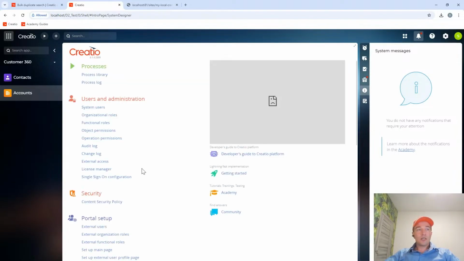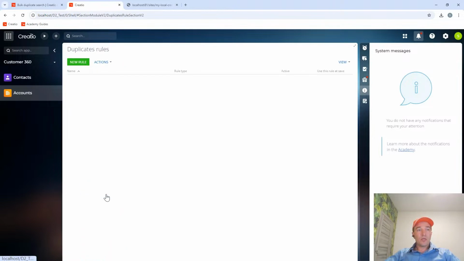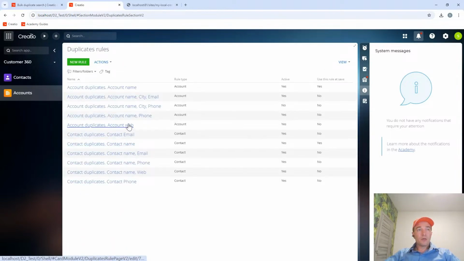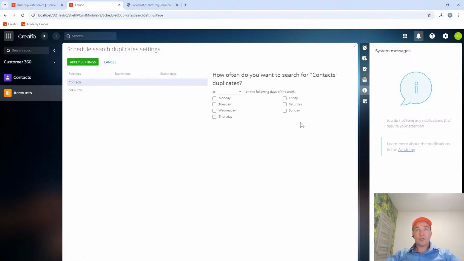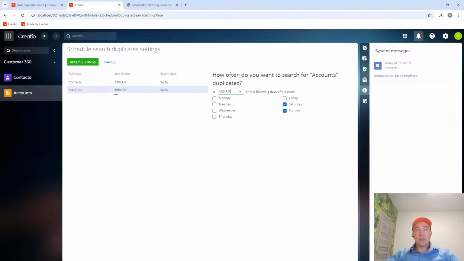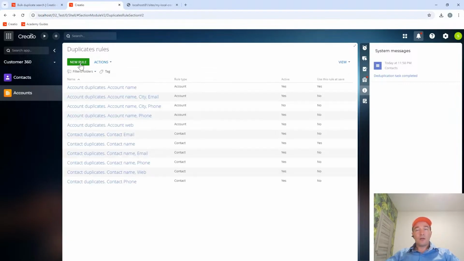So let's go to settings. Now you see duplicate rules, account by name. You can also set an automatic duplicate search according to some schedule. For example, on Saturday and Sunday at 4 a.m. it will run for contacts, and Saturday and Sunday at 4 a.m. it will run duplicate search for accounts. Apply settings, it will submit a scheduled task to run this search.